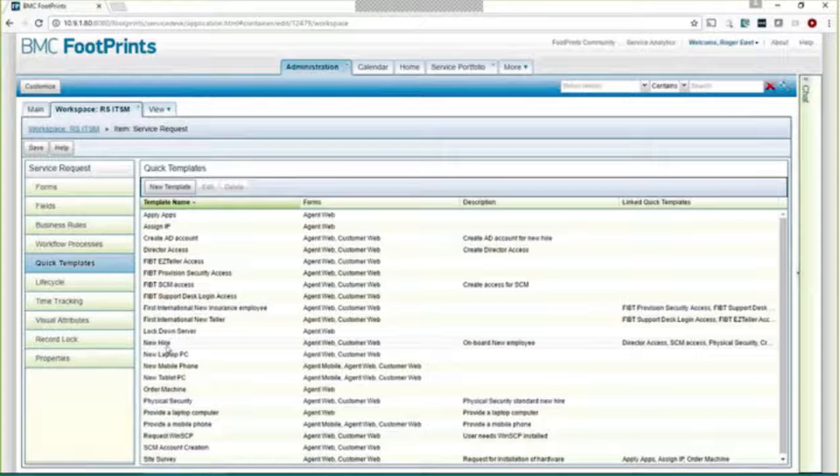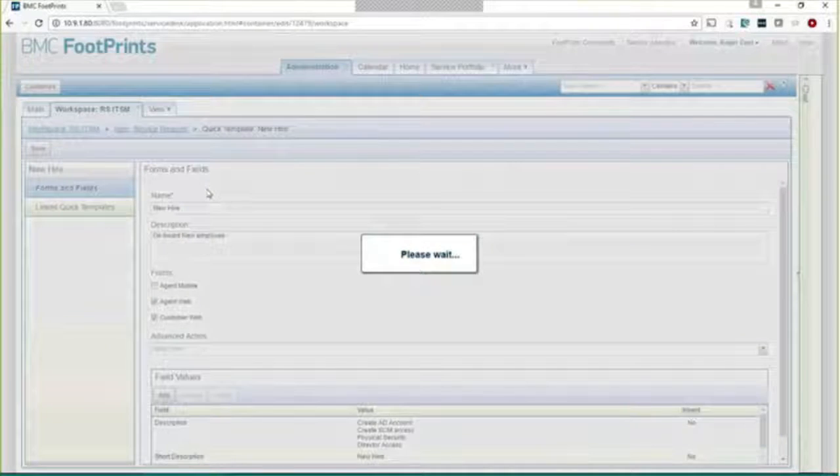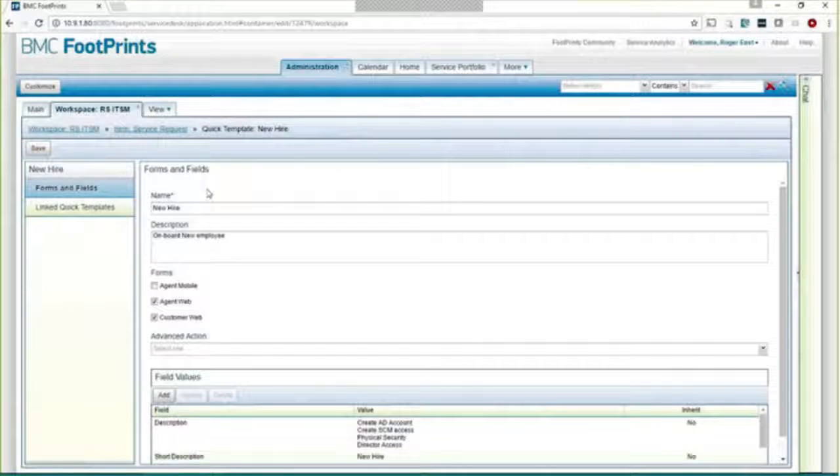So here's the one that we just did. It was a new hire request from the service catalog. If we take a look at that one, you can see that when I created this, I said that if that gets selected, there are certain fields on the form I want you to automatically fill out or set the value in.